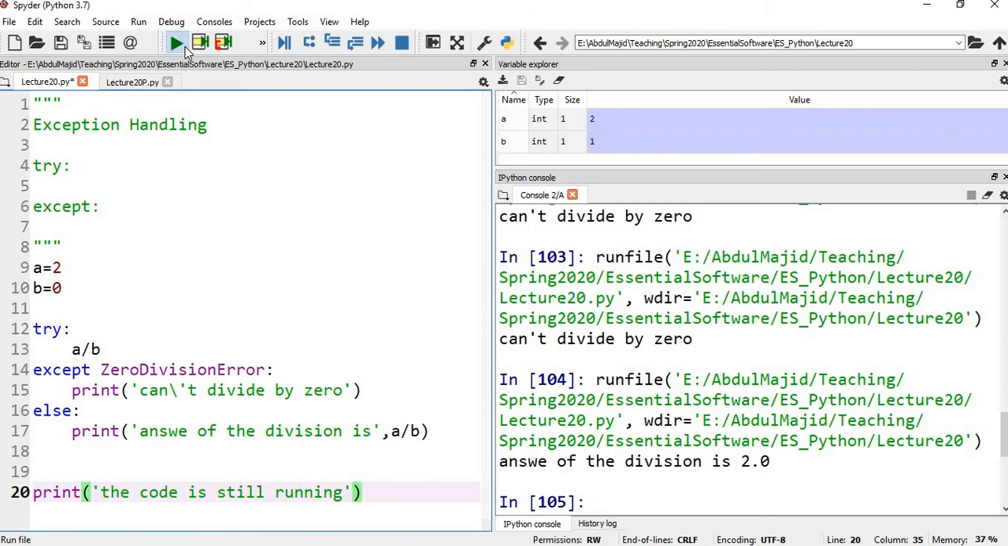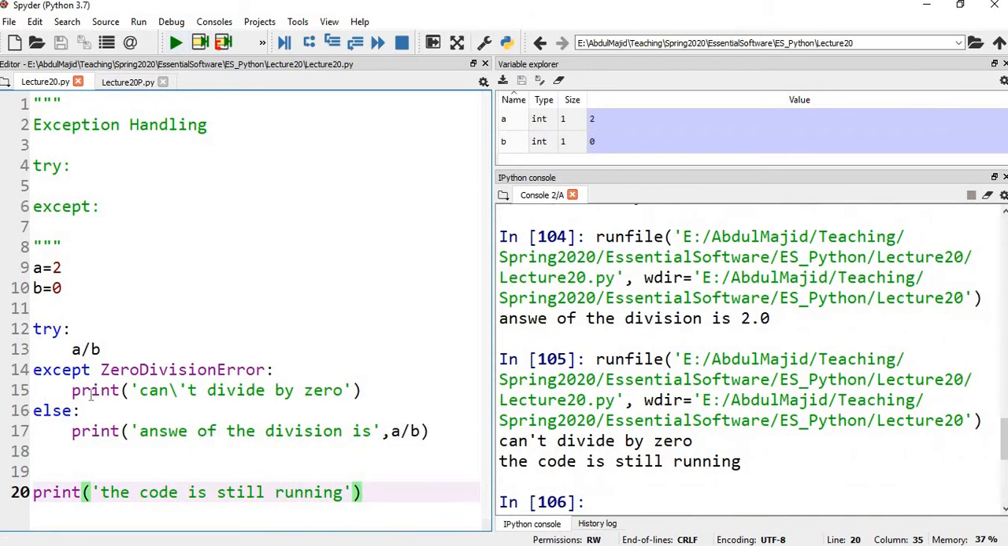So if you run this, you see that you get this message here that you can't divide by 0, but the next line, which is not related to this block, is still running. So if an exception occurs at some part of the code, we don't want our entire code to suffer because of that. We still want other parts of the code to work without any problem.